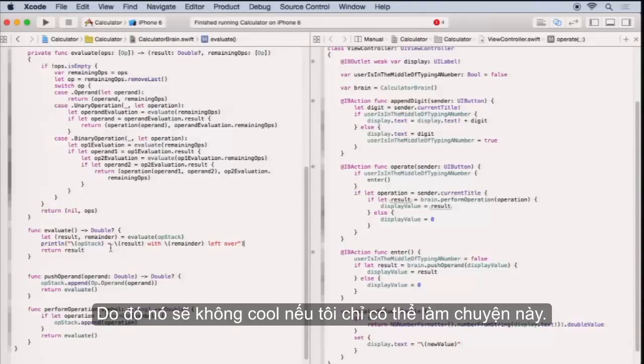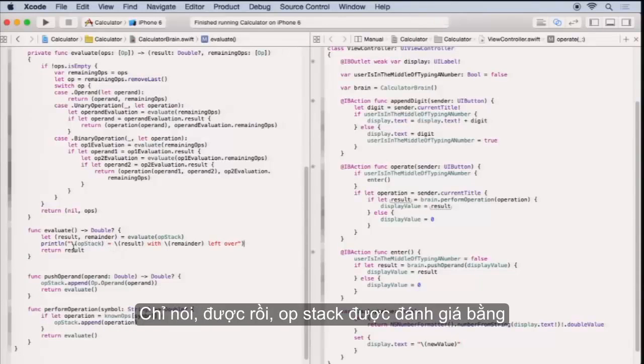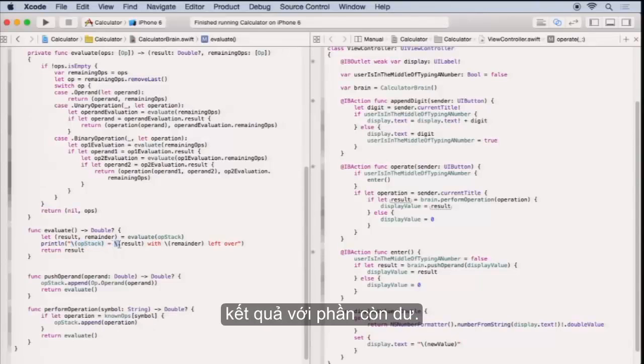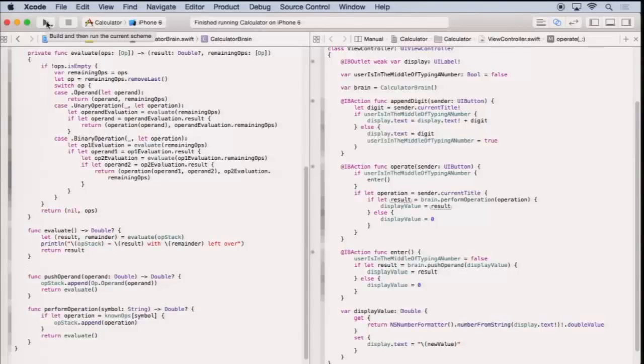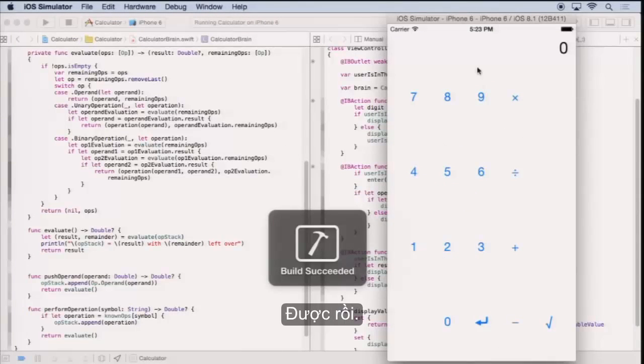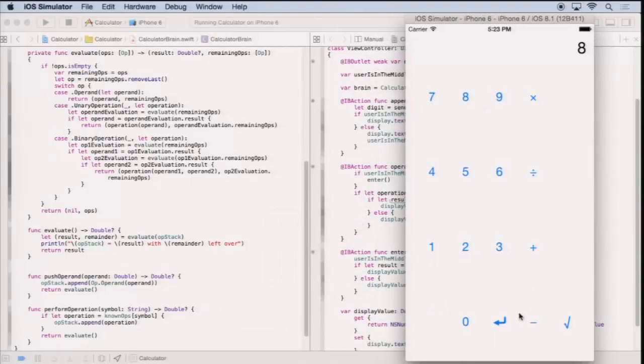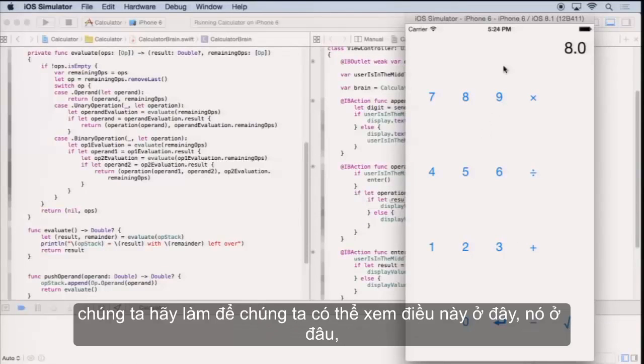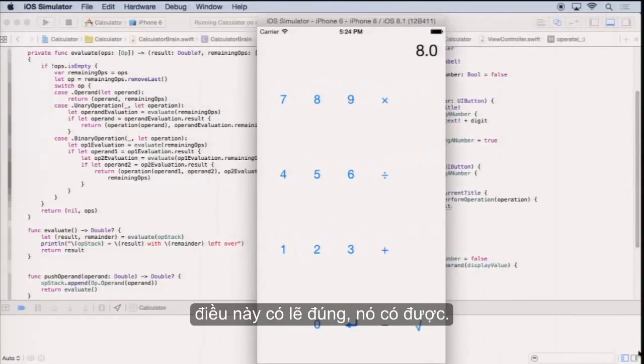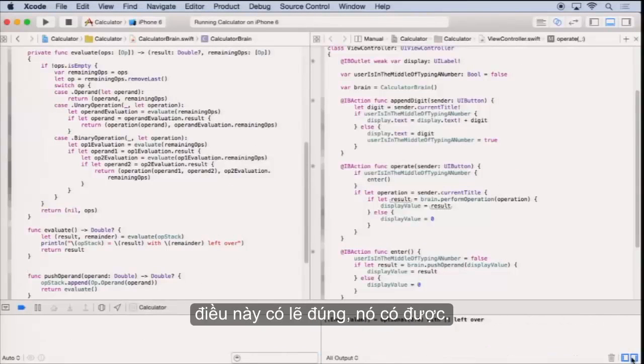So wouldn't it be cool if I could just do this? Just say, okay, the opStack evaluated equals this result with the remainder left over. Okay? Let's run that. You think that's going to work? Maybe. Let's see. Okay? So let's try putting 8 on the stack. Okay? Let's make it so we can see. It's over here. Where is it? It's probably there. There it is.